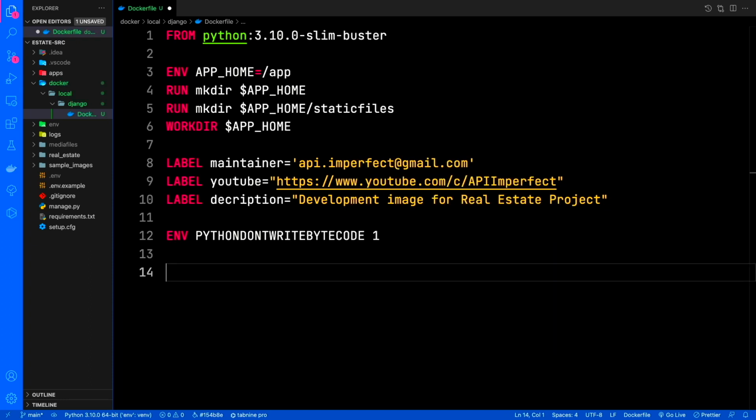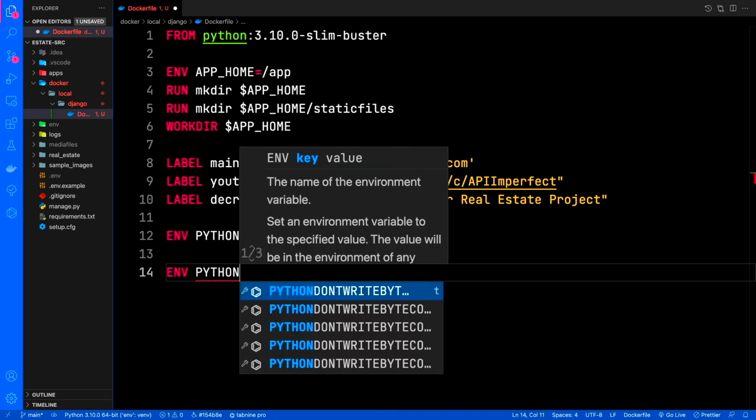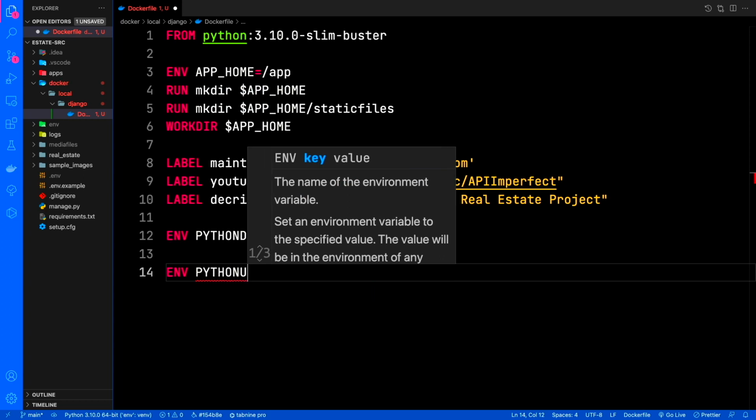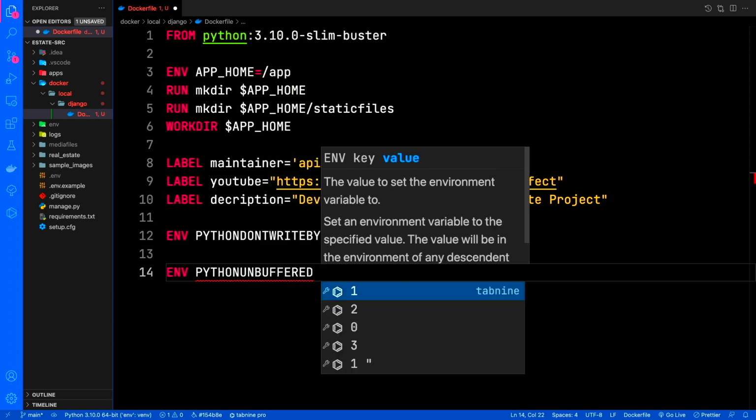Then the next one we're going to set is PYTHONUNBUFFERED. PYTHONUNBUFFERED means that the Python output is transmitted directly to the terminal without being buffered, and that allows for displaying the application's output in real time. So you can say ENV. The next is going to be PYTHONUNBUFFERED. Make sure the spelling is correct.